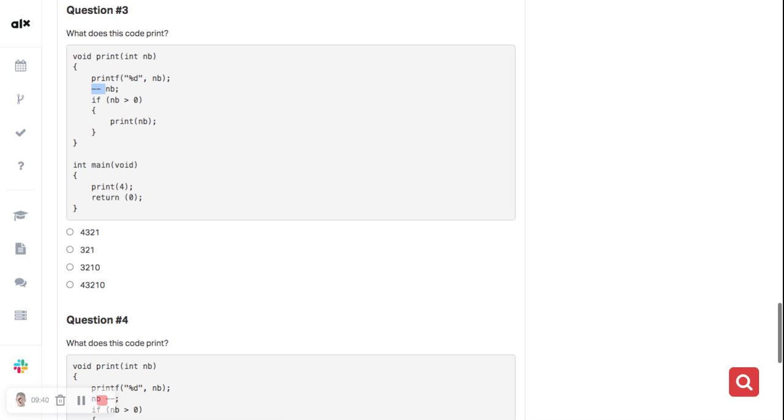It does this by first printing out the current value of n. After checking that, if n is greater than 0, the function continues to call itself with the new value of n.